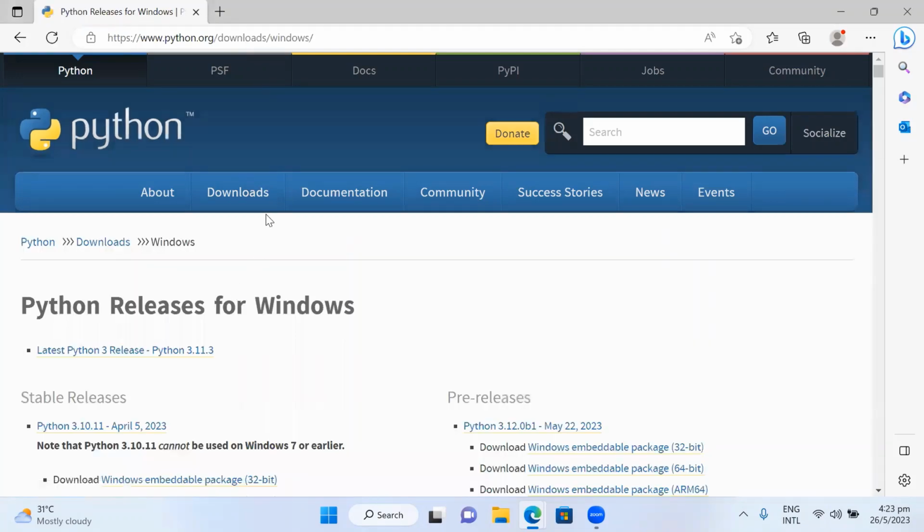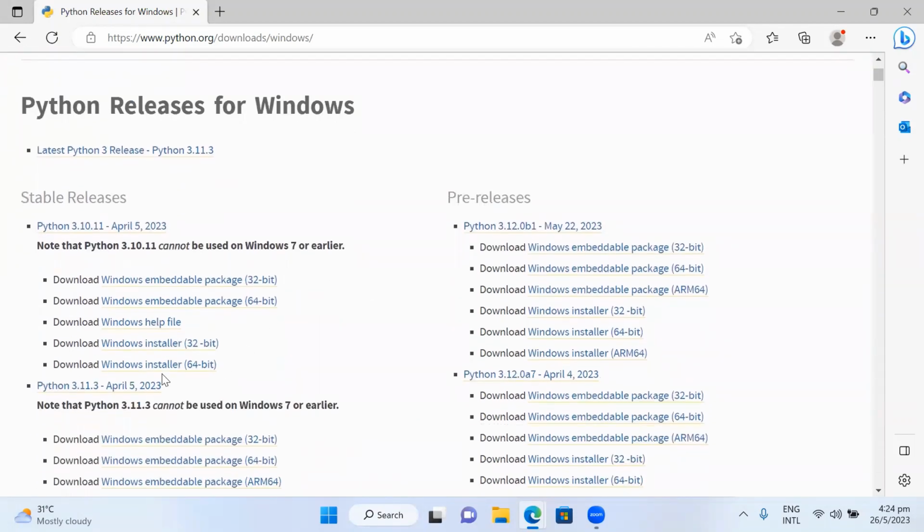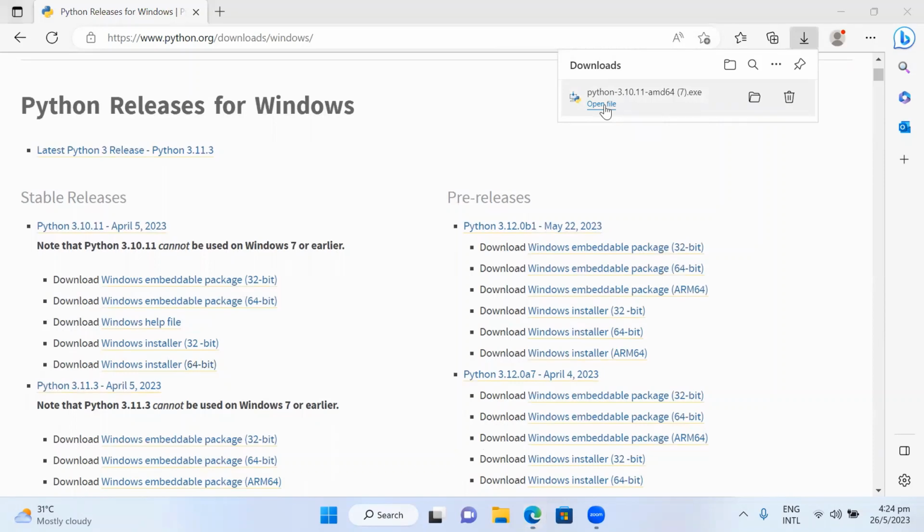Here it shows a series of releases by Python. This is the latest Python release currently, but I'm more keen to install version 3.10.11. So I click on the download installer for 64-bit. You can see that this is where they download the Python program. It's done, so I press open file.